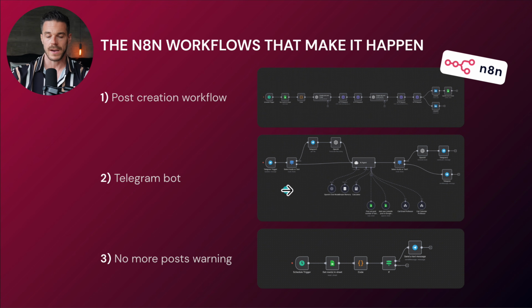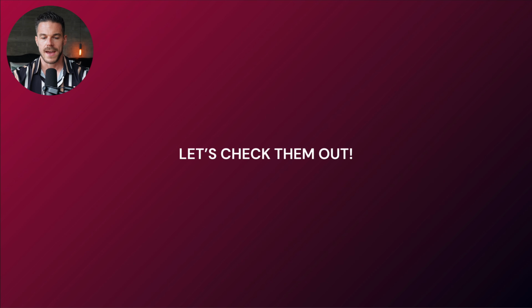I also provide you these workflows in the resources, so you can just import them, but I want to show you that one because this is actually the real challenge, and this is where the actual posting happens. All right, so now we head over to n8n and we check out how this works.